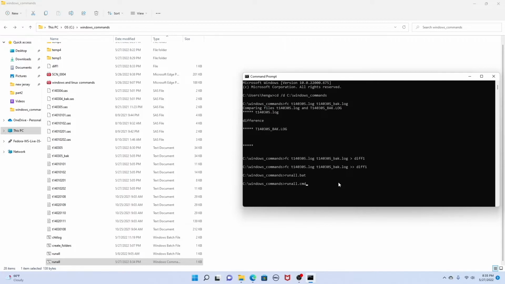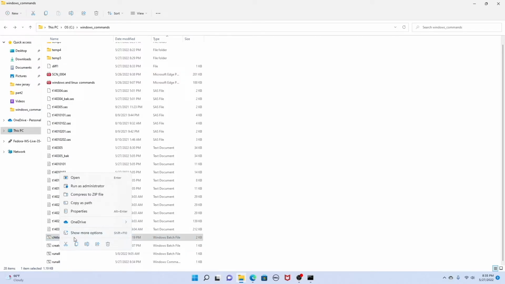So this is very useful in a clinical study. Okay, the next script I want to talk about is called Checklog. So let's take a look at this script.